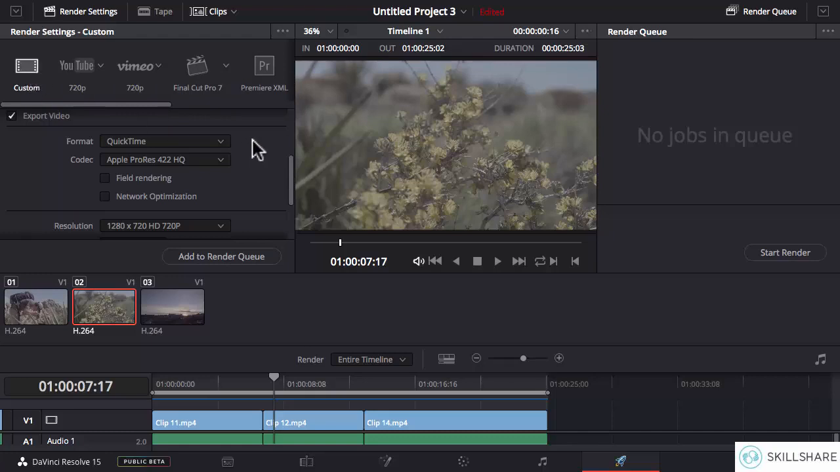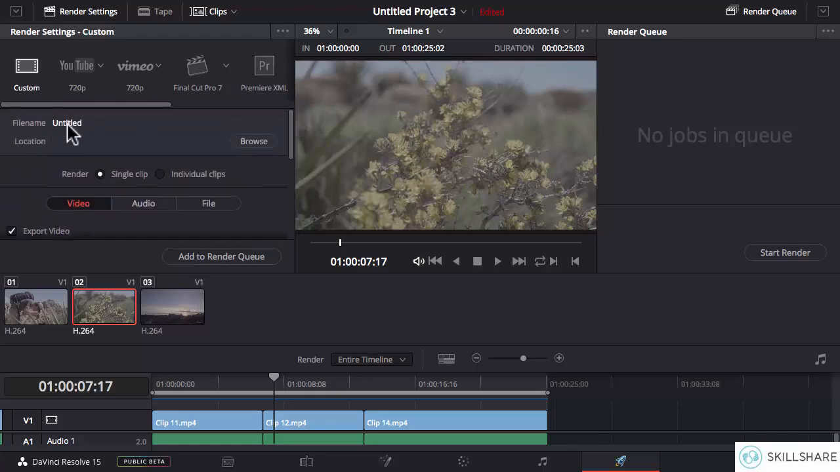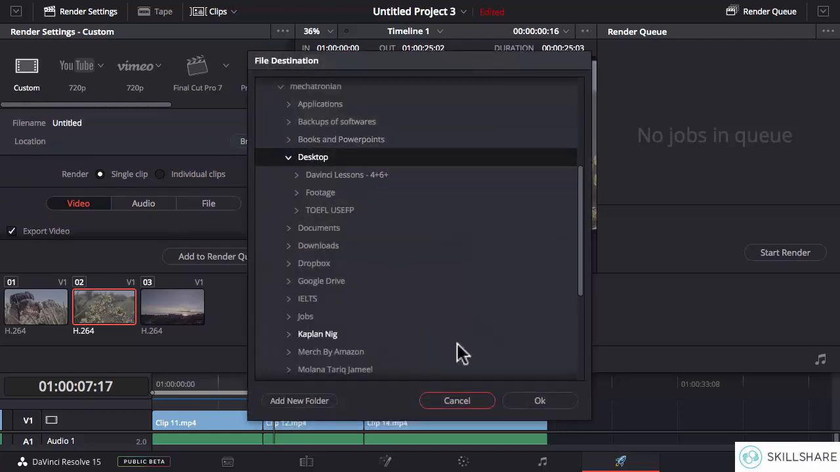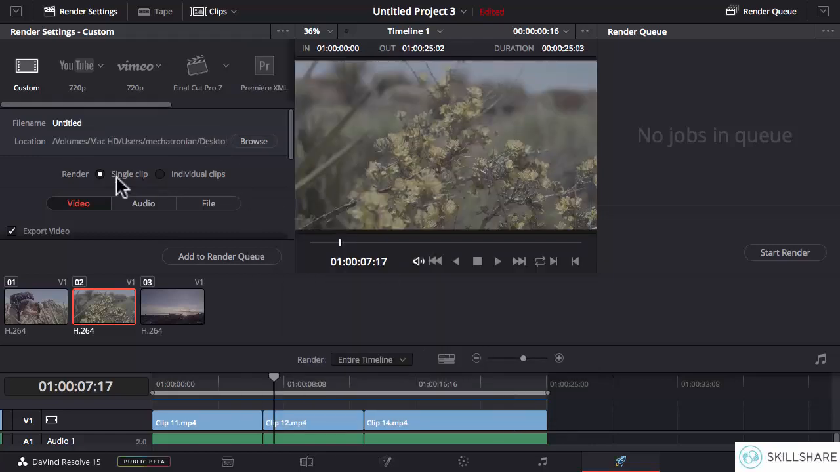So the custom option is selected, and we can give it a file name. We can select a location where we want to save it. So I can select it and choose desktop. And here we can render this sequence to individual clips. So right now I have 3 clips in my sequence, so I can render each of these clips to their individual videos, or I can just put everything into a single clip. Of course, we want to put all of them together into a single video. So I will pick this single clip option.